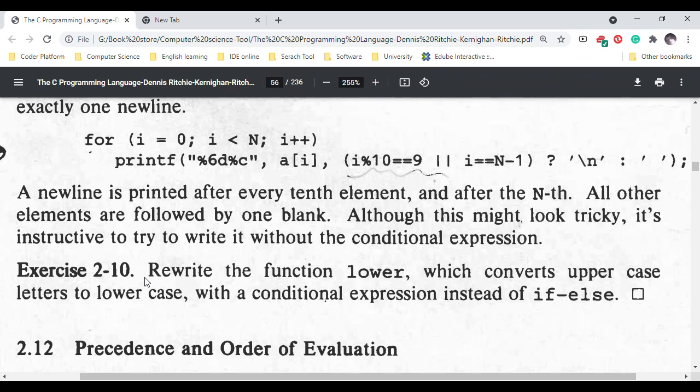Exercise 2-10. Rewrite the function lower, which converts uppercase letters to lowercase, with a conditional expression instead of if-else.